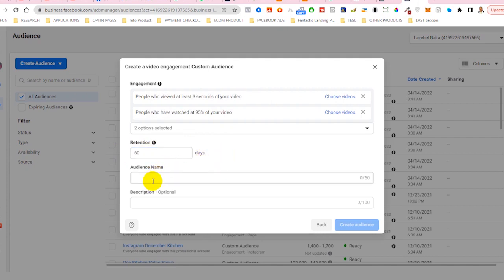Then the audience name, I'm just going to say it is video views. Then there's a code I'm going to use. This code is not for me alone because I'm surely going to use this audience. The description is: those who watched 3% and 5%. You can just type something meaningful.